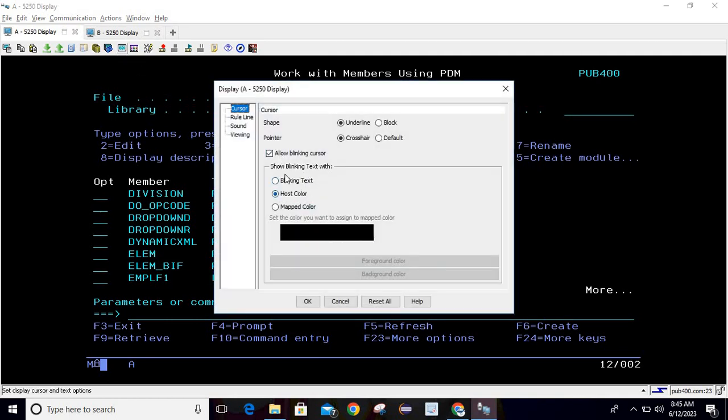Another option is related to the blinking text, host color, mapped color. These things we usually don't use, but if you want to learn more about this, you can go to the help section and learn there. This is mainly for those fields where we have set the blink attribute. If you have selected this blinking text, it will blink. And from here you can select the mapped color, host color.